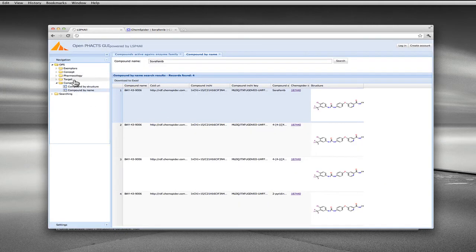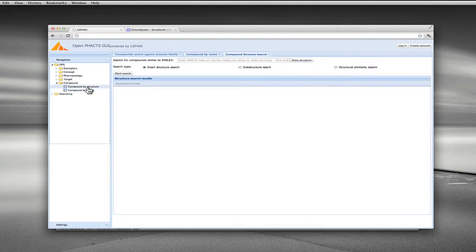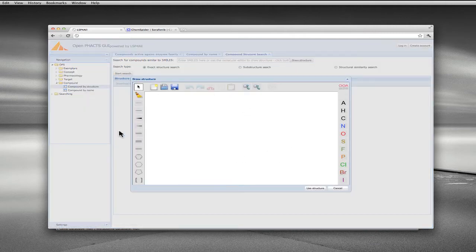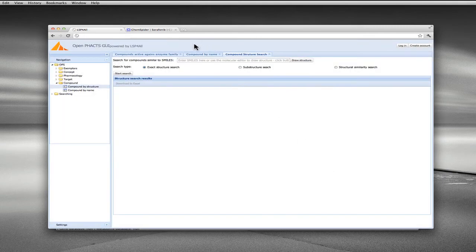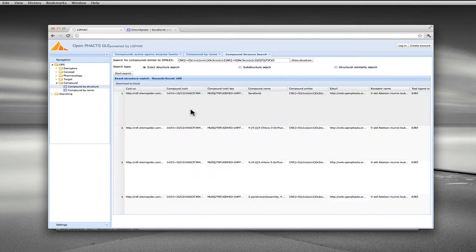So now that you have that compound information, you may want to search for the particular compound by its structure. Obviously, we could go ahead and draw this structure like normal, but that's going to take quite a while. So we'll just go ahead and paste in that SMILES code. We can do substructure search and structural similarity search, but in the interest of time, we're just going to do an exact structure search. So we go ahead and start the search.